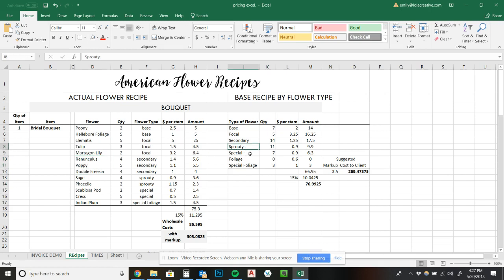Sprouties are those things that float above or are tucked in. Special bits are those more expensive things that might give some more texture. Pods, that's what I put in special bits. Foliage, and then special foliage is just more expensive foliage. And so that pushes out a total for what I spent on these flowers. I always add 15% so that I can get these half bunches and partial bunches up to a full bunch plus a little extra. And 15% usually covers me on that.